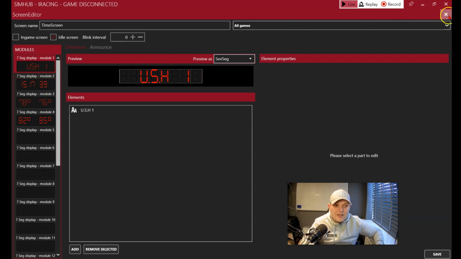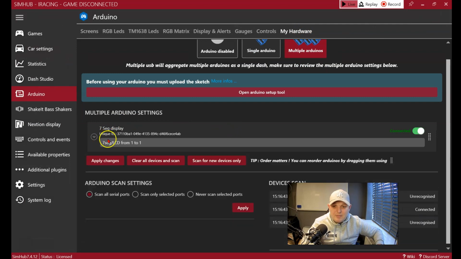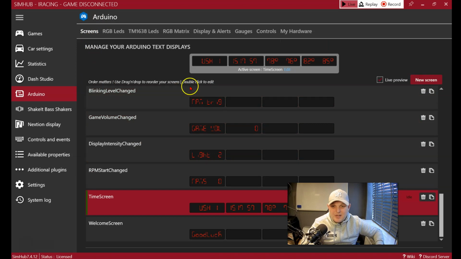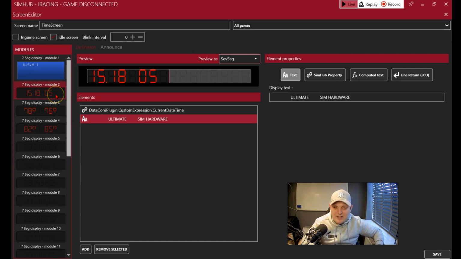It also says that within My Hardware, you need to make sure that order matters. You can reorder the Arduinos by dragging them. So if you've got more than one 7-seg display plugged in, and you're not seeing any data on it, you just need to make sure that the data is inputted on the actual second screen. If you've no data, it's purely because this section module here has not got any data on it. So just make sure that you've done that.